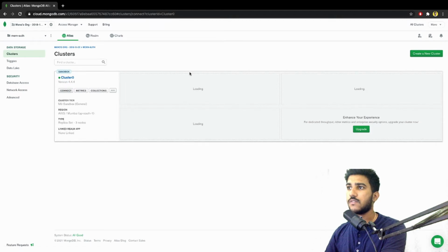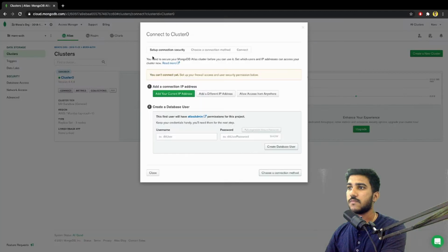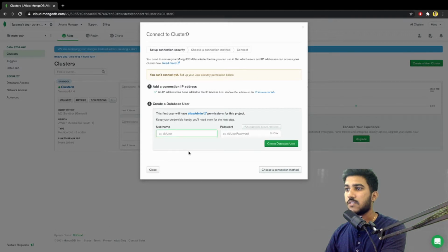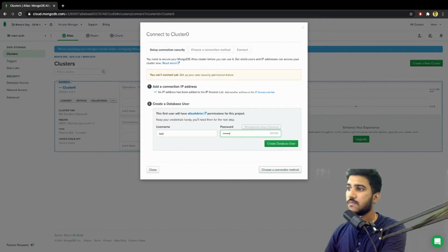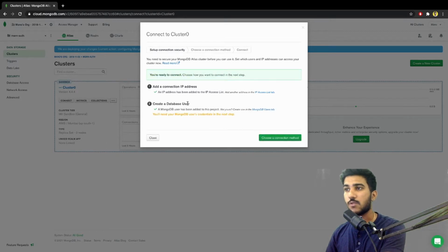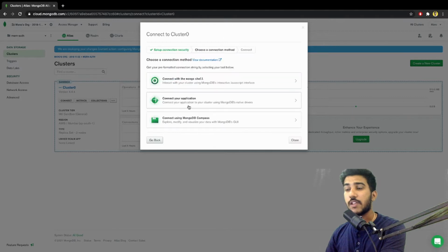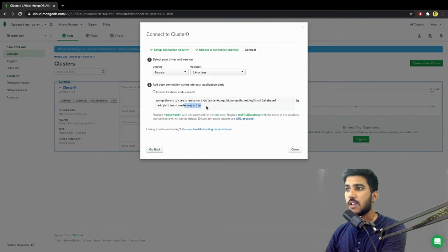If I click on connect, let's allow access from anywhere, and let's give a username and password. I'm giving test, and the password is, let's say, test1234. I'm creating a database user, so we can use this user to make queries for MongoDB and connect our application using Mongoose. We can select the second one, which is connect to application. We can just select that, and we have this. We can just copy this from here.